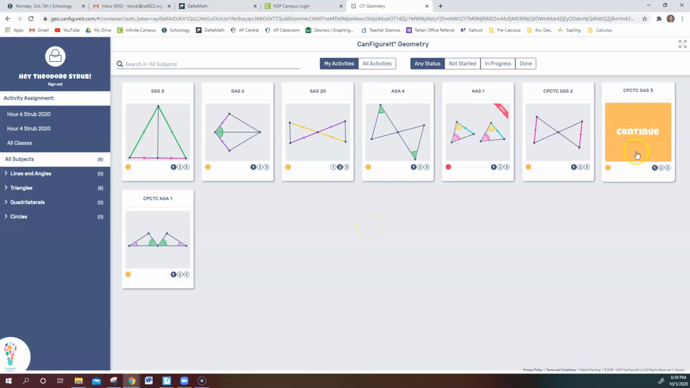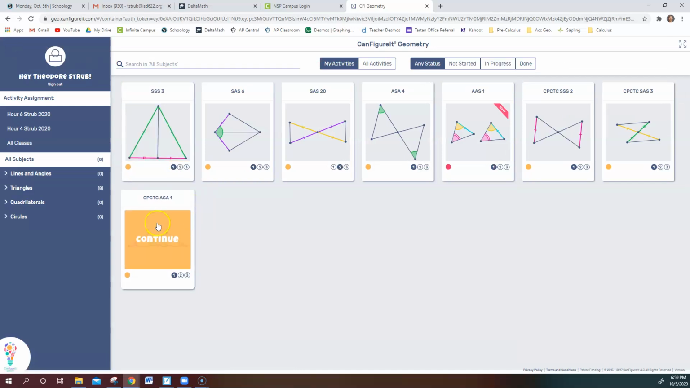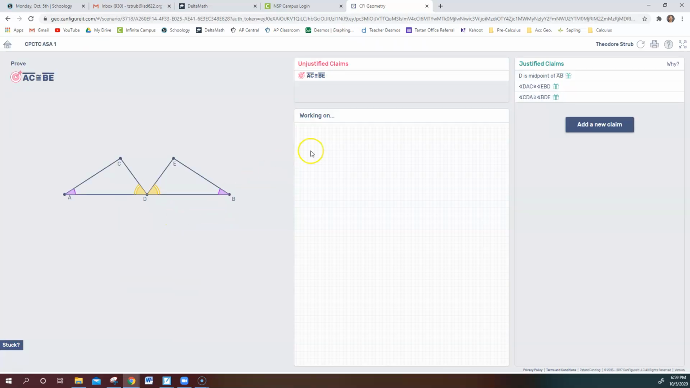Let's do one with CPCTC. Let's do a side, side, side. Notice, actually, you know what? I'm not going to do this one, but notice it's bisectors again. That's almost the same work as we just did. So let's do side, angle, side, angle. Oh, that's a really good one for you guys to try. So here's what we got.